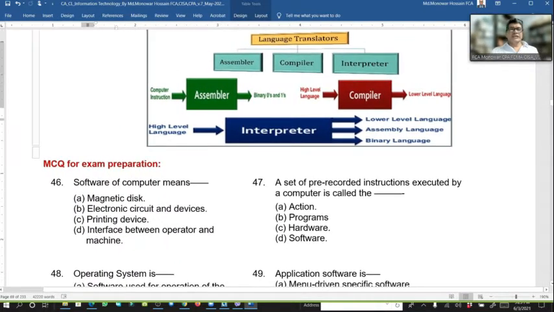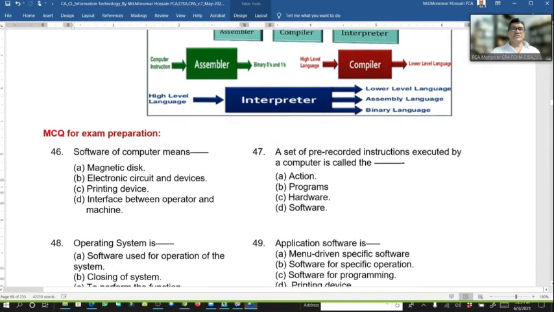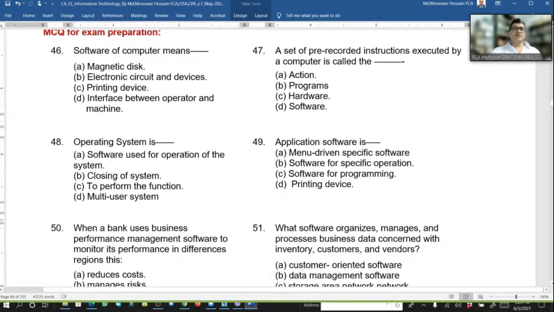So in the chapter on software, just for a fundamental review, we can see the type of objective questions that may come in our exam, and that type of evaluation can happen. Software of a computer means what would be the answer? Magnetic disk, electronic program, interface between operator and machine. What would be the answer, sir? Answer D. Yes, interface between operator and machine.